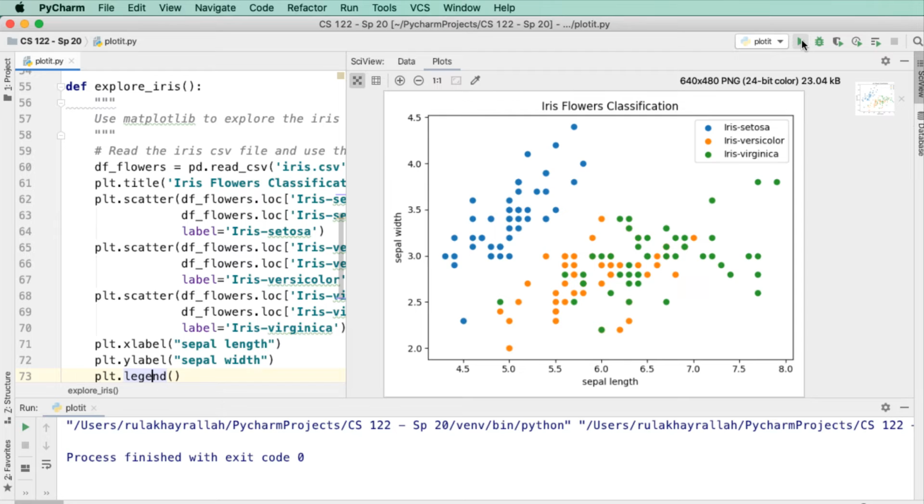And here's our scatter plot. So the blue dots represent the iris setosas, the orange dots represent the iris versicolor, and the green dots represent the iris virginicas. We can see here that the iris setosas are separable from the other two species, but the iris versicolor and the iris virginica are not separable here.